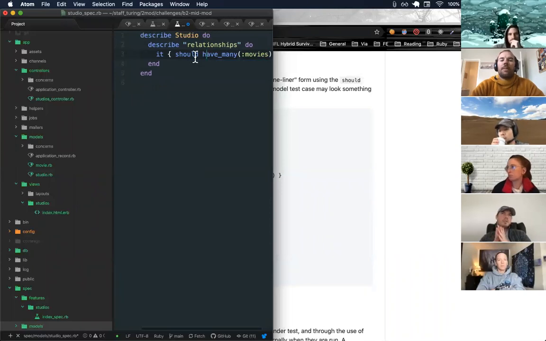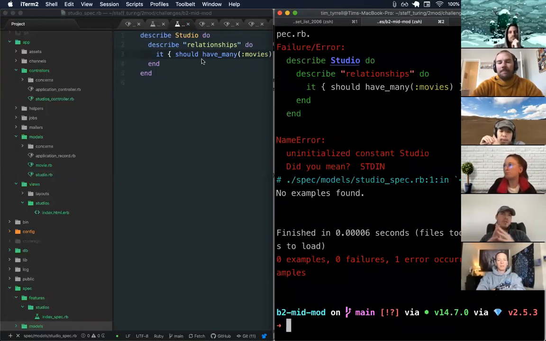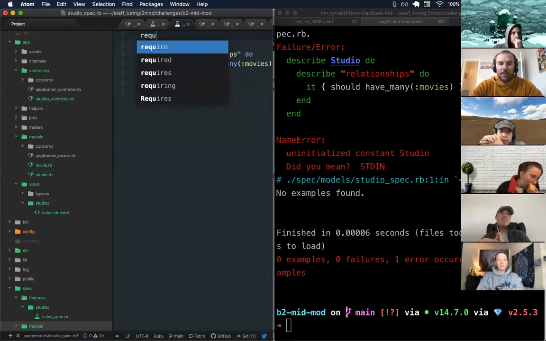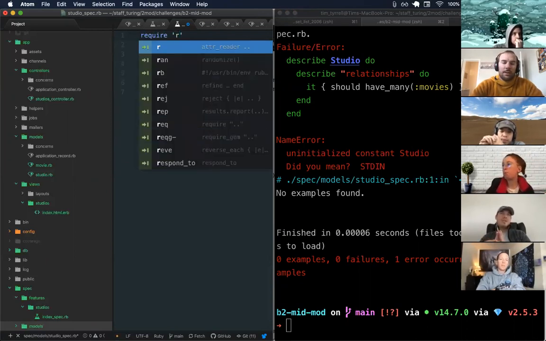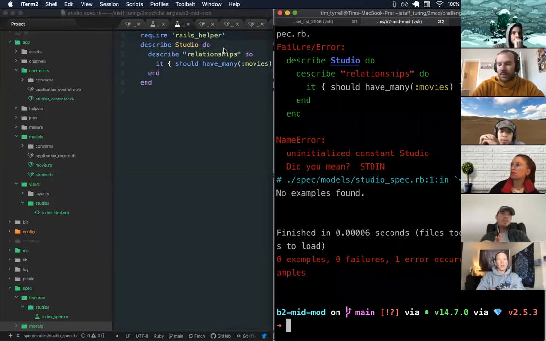All right, cool. That feels like enough. So let's run that one. RSpec, spec, models, studio. I never remember to require Rails helper. You know what's good? You could put this somewhere, like I guess you'd have to require something. Never mind.